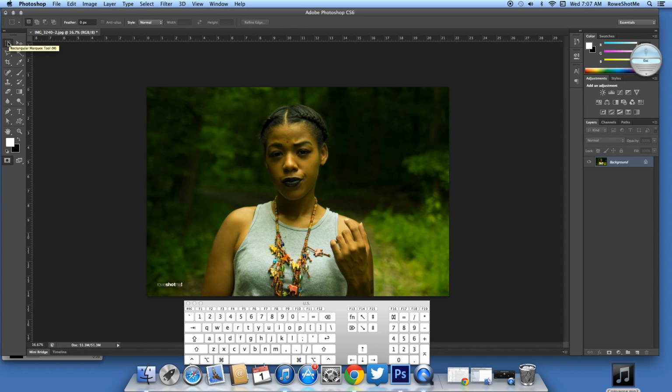Now the marquee tools, there's actually a few of them. If you click and hold down the button, you'll see that there's actually 4 different ones. We'll go over this first one here. Now you just click and drag to select whatever portion you want to affect, and any type of editing I do is only going to affect what's inside the box.